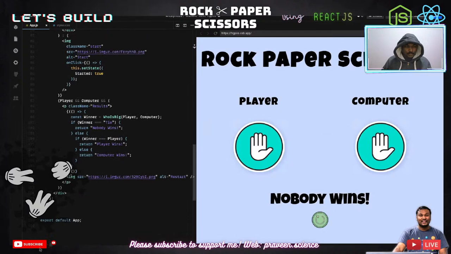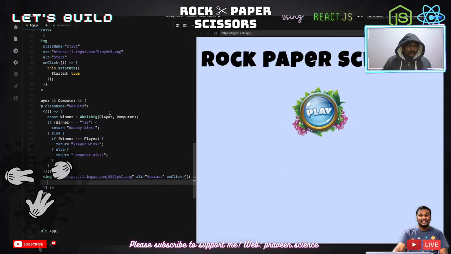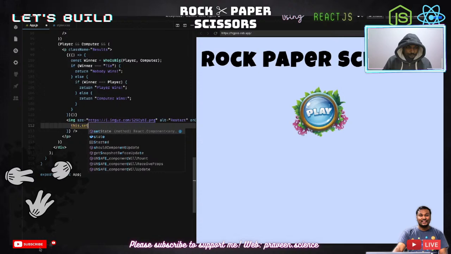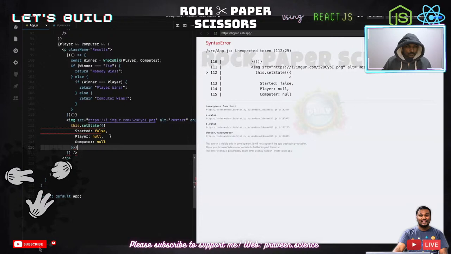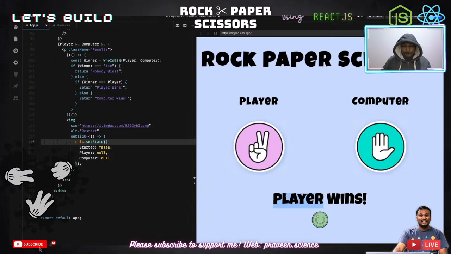On click, what you need to do is set the state to the default state. So this is the default state. I'm just going to copy this one. This is the set state. Reset here. Boom. So if I click this, rock, paper, scissors. Okay, let's choose paper. Scissors, computer, player wins. Great. And if I reset, it goes here.